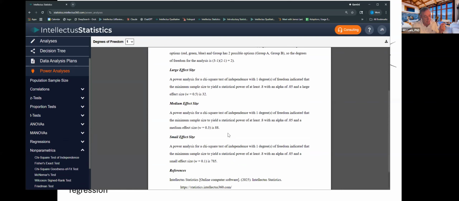But it gives you, without going into G-Power or SPSS's power analysis, it kind of lets you lock into a sample size.